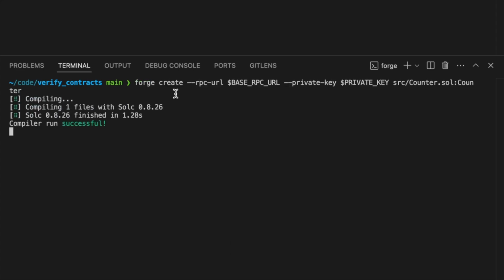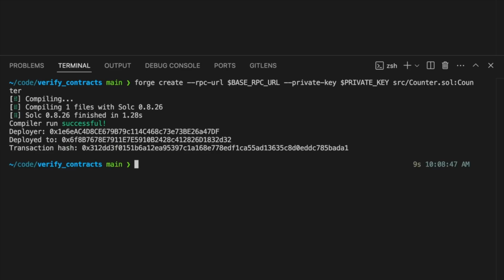Once the deployment is complete, you'll receive a few important details, including the deployer address, which is associated with your private key, the contract address for the newly created contract, and the transaction hash for the contract creation.